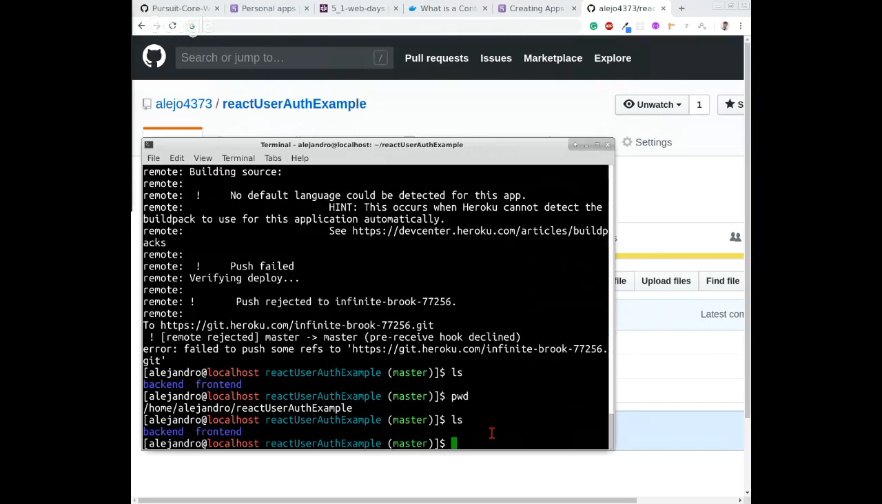Package JSON. In your root, you're going to need a package JSON. When Heroku sees that package JSON, it's going to know this is a Node app, because only Node apps have package JSONs. Ruby apps have a Gemfile, I think it's called. If Heroku sees a Gemfile, then it knows it's a Ruby app and knows how to run it.